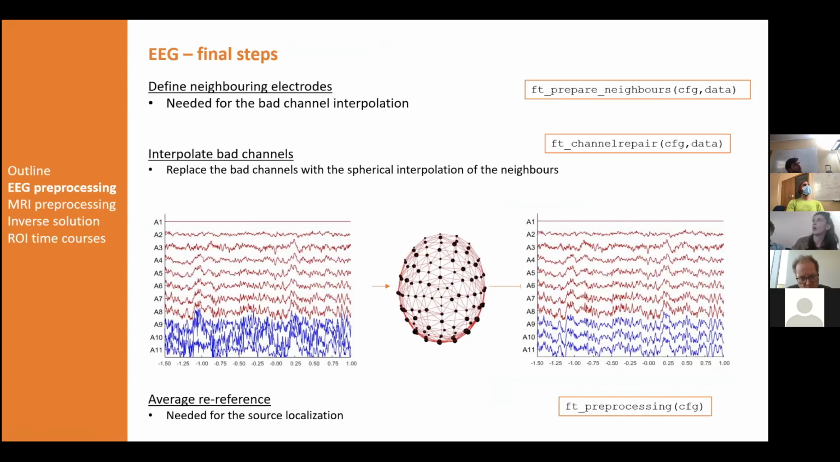removed from the dataset. So first of all, we need to define the net of neighboring electrodes. In order to do this, we can use FT prepare neighbors. It simply defines, based on the layout of our electrodes, which electrodes are relatively close to each other, depending on either a triangulation method or a distance method, for example. And then we simply use FT channel repair to interpolate the bad channels with the signal of the surrounding electrodes. This can be done, for example, by just taking the average of the surrounding signals, or by means of spherical interpolation of the neighbors.